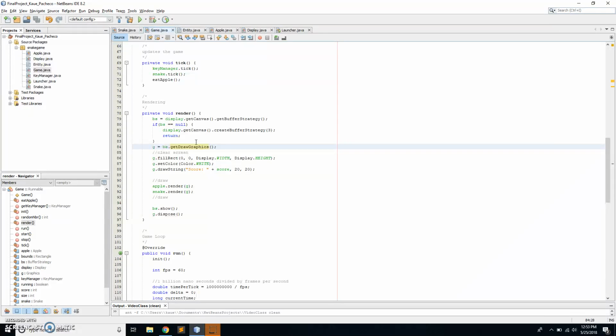It's everything inside of the render method. So G getDrawGraphics, we get the pen, right? And then create a rectangle. This is going to be the screen behind everything, the screen to draw everything. Then we set the color to white, and then we draw the string. And then we call apple.render.